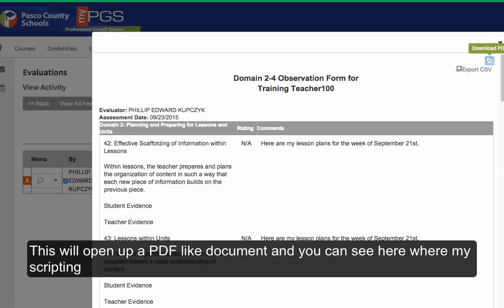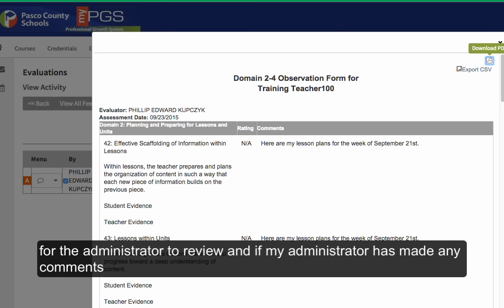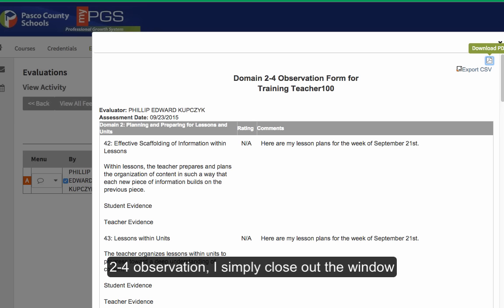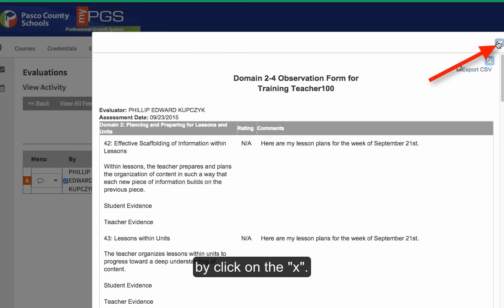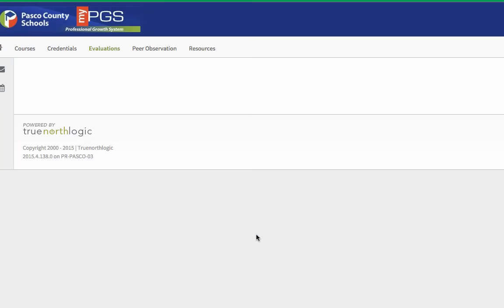This will open up a PDF-like document, and you can see here where my scripting from the notes library has now been uploaded into my observation form for the administrator to review. And if my administrator has made any comments, I can view them here as well. Once I am done reviewing my domains 2 through 4 observation, I simply close out the window by clicking on the X. Then I just simply click on the back button to return to the domain 2 through 4 container home screen.